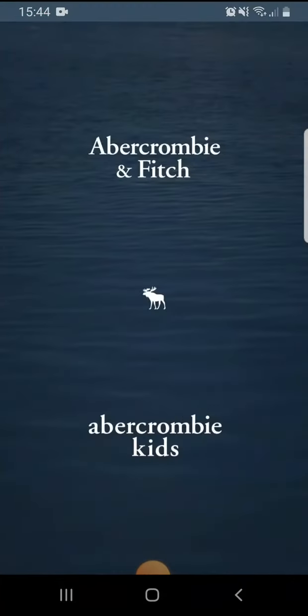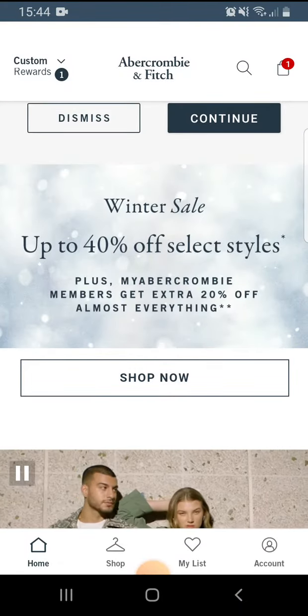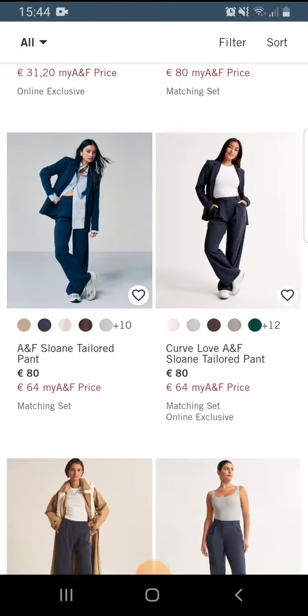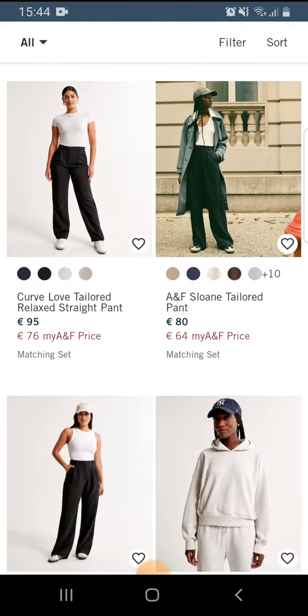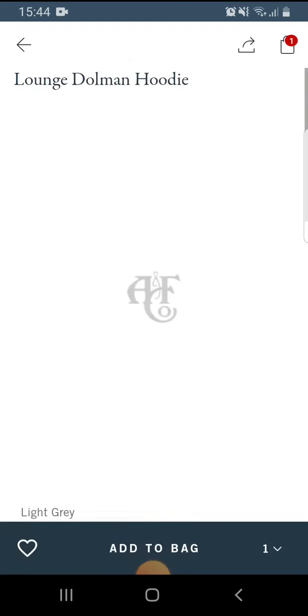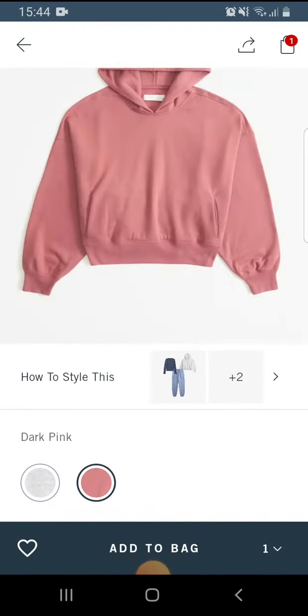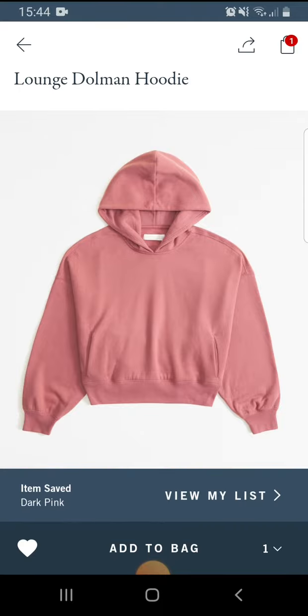Open the app, then tap on Shop Now. And you can see these clothes, and if you like one, you can tap on it, then maybe choose a color, and on the bottom left corner you can see a heart-shaped icon and tap on it.